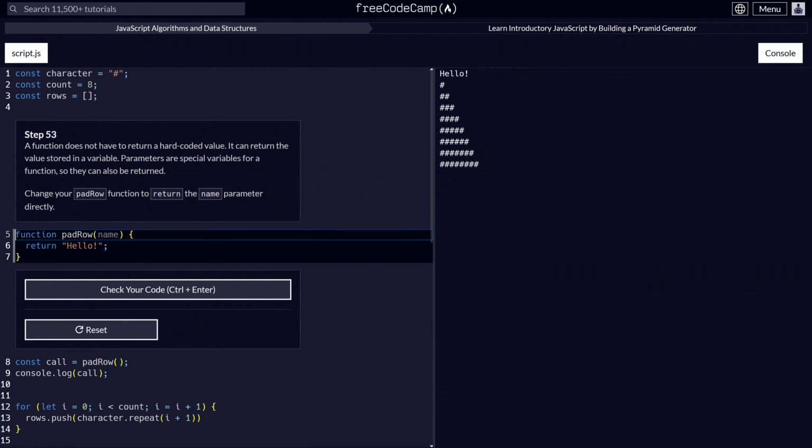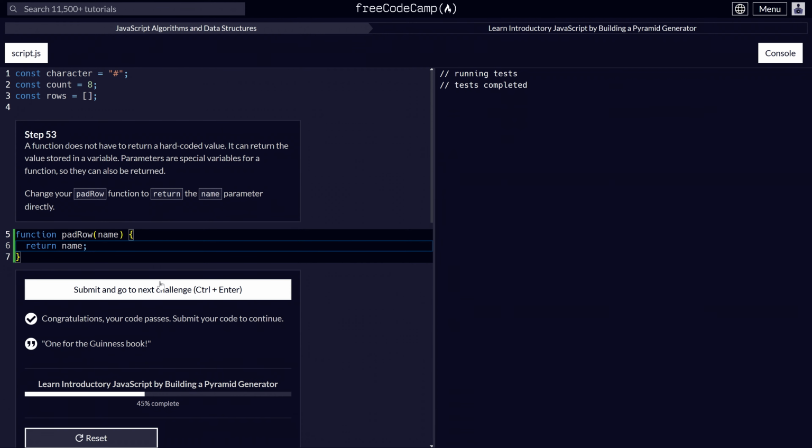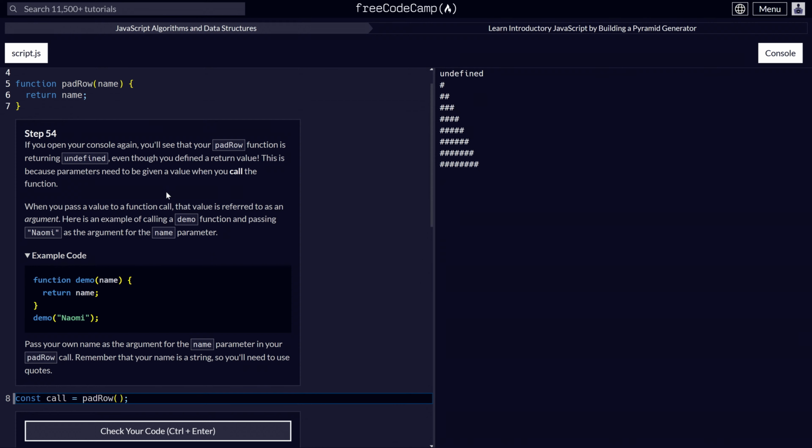A function does not have to return a hard-coded value. It can return the value stored in a variable. Parameters are special variables for functions, so they can also be returned. Change your pad row to return the name parameter directly. If you open your console again, you'll see that pad row is returning undefined, even though you defined a return value. This is because parameters need to be given a value when you call the function.